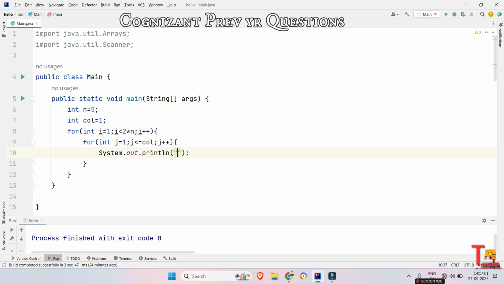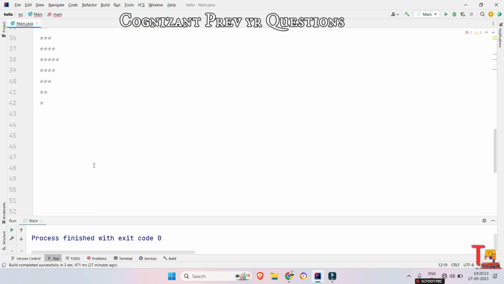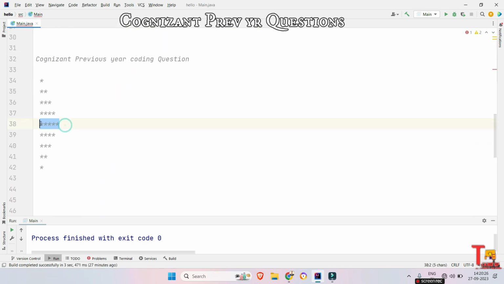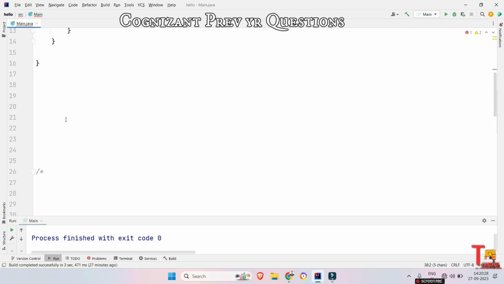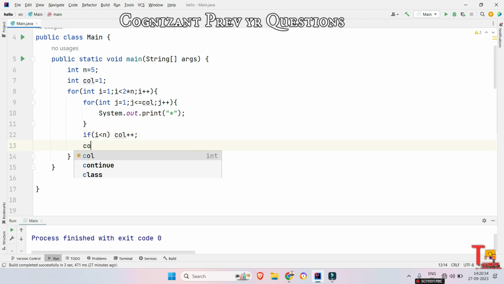Just do that, and here you have to remove the ln, because otherwise it will print a new line. After this for loop, you have to check if i is less than n. That means you are above this line, so you have to increment the column number. If i is less than n, then you should increment the column; else you should decrement the column.